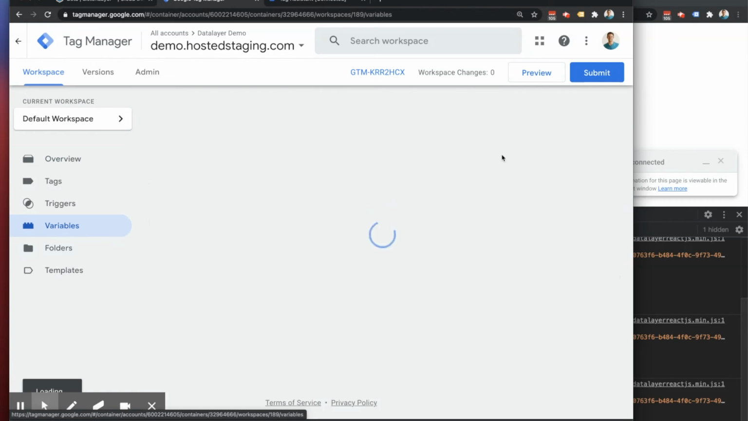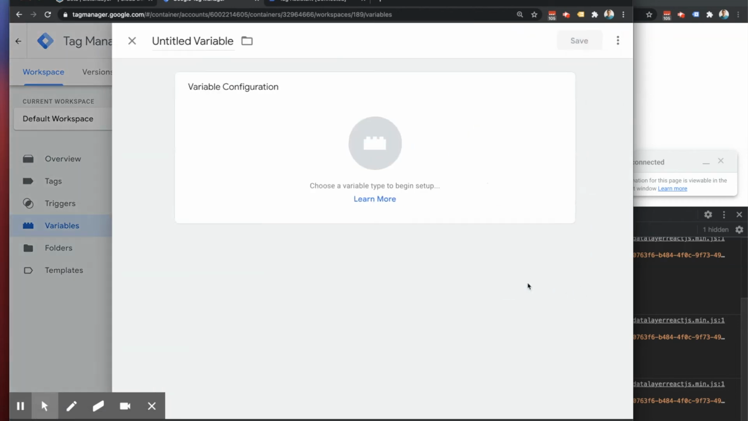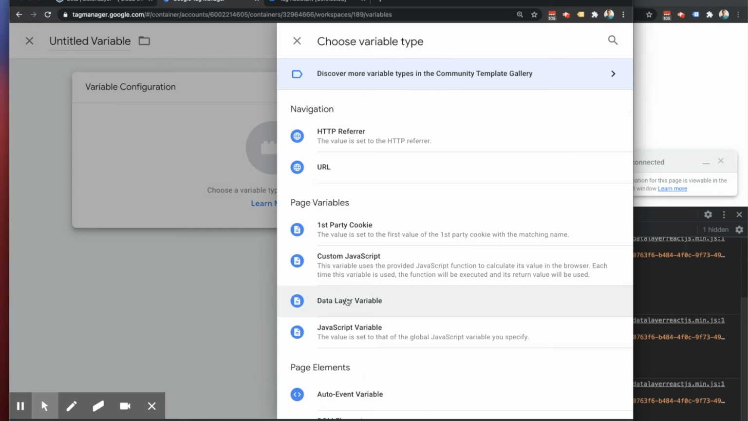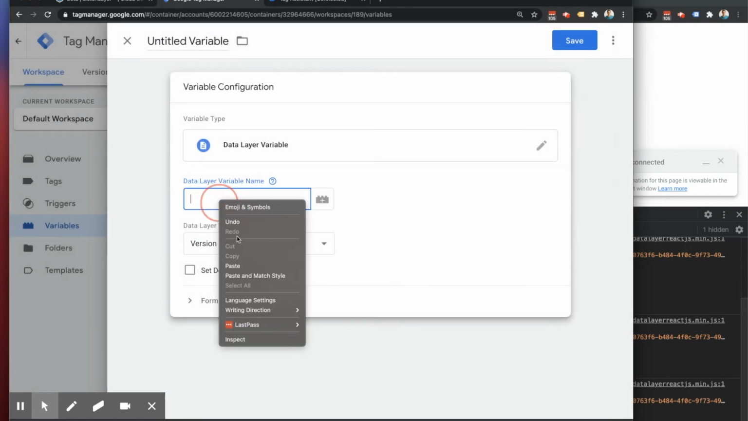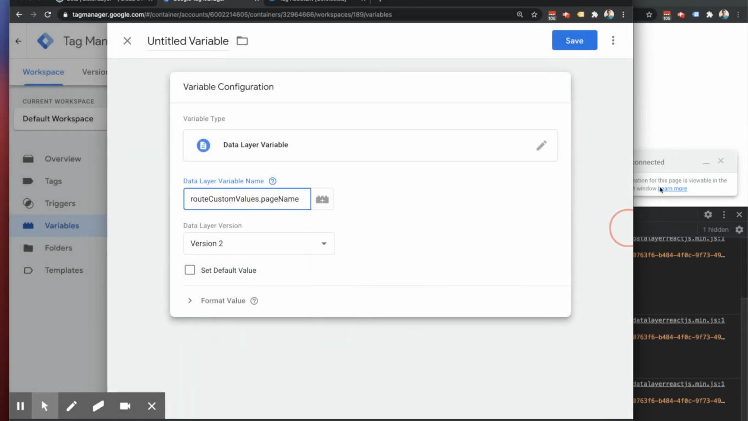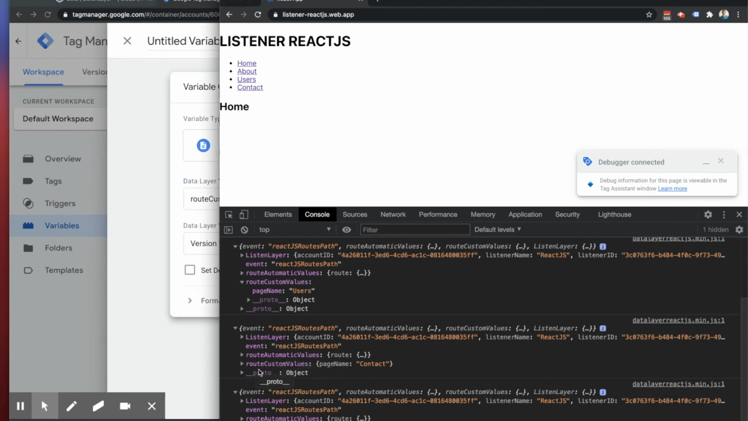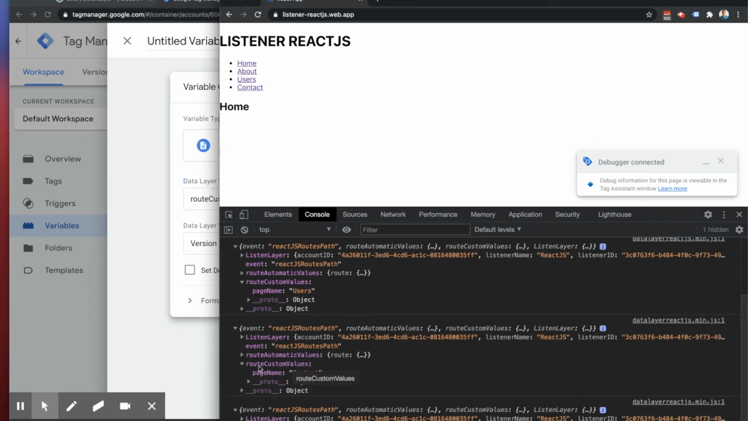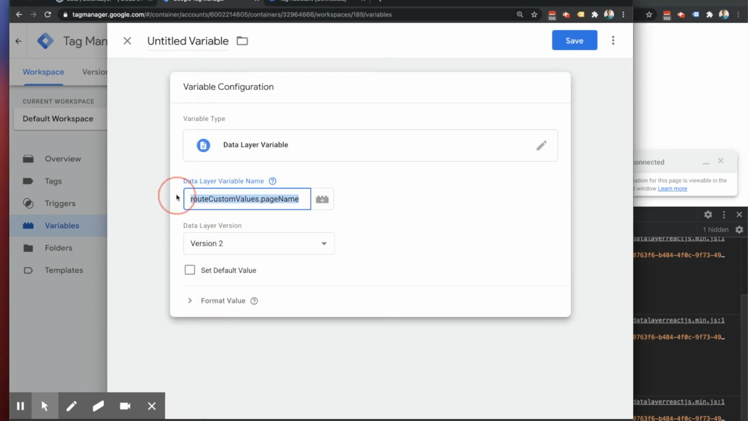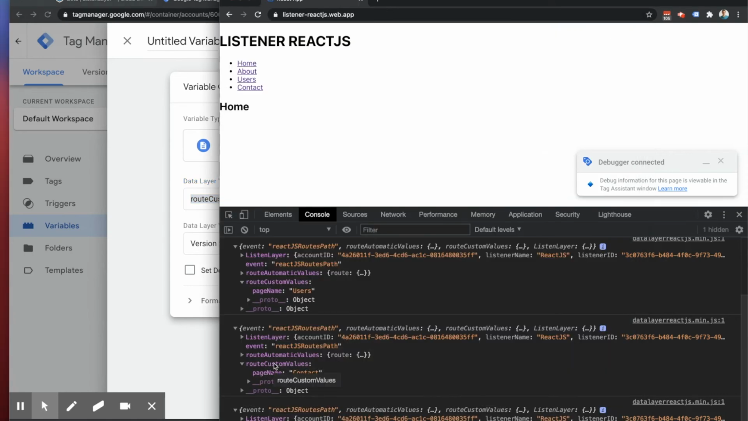We're going to jump to variables, and we're going to create a new variable. It's going to be a data layer variable because that's where we're getting it from. And I'm going to paste the path. Now remember, I was over here, and to get this path name, I simply right-clicked on the page name, and I said copy property path. And I pasted it in here. And this is just the path to that variable. So page name exists within this element called route custom values, and that is at the top level.